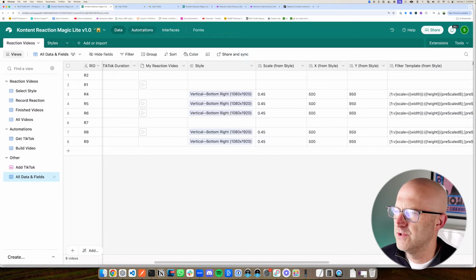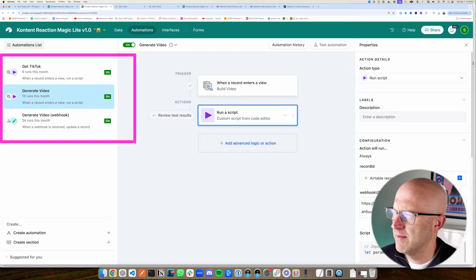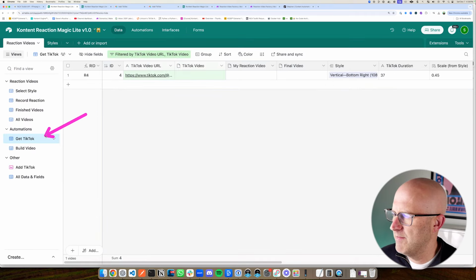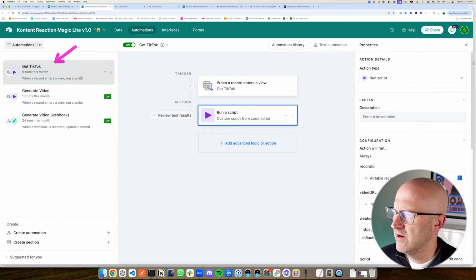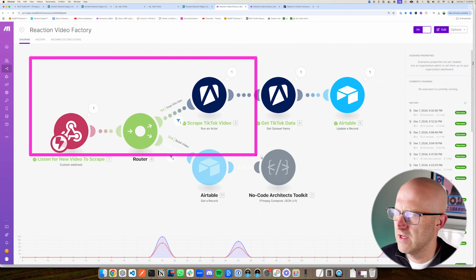And then if we were to jump into the automations, I'll cover this in a bit more detail in a bit, but we're going to see three different automations here. One is the automation that fires off the trigger to get the TikTok. So if I were to come back to this view here, anytime a row comes into this view, it will trigger this automation here, which sends a request to the make.com webhook that triggers the automation.